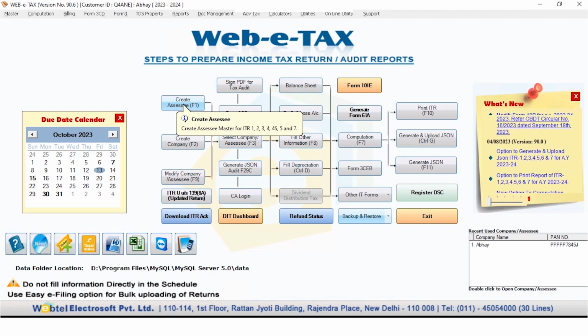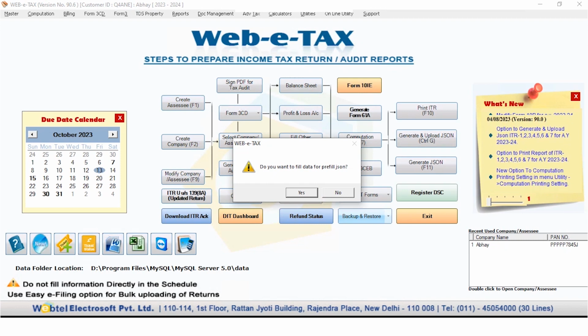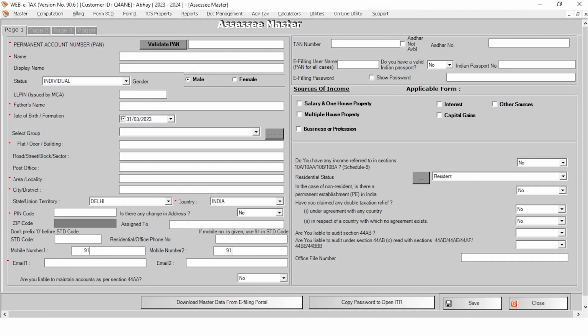And while creating the assessee master for the filing of ITR-7, in case you want to import the data from the government portal, then you can click on yes to import the data directly from the government portal, and in case you want to manually enter your data, then you can click on no. And here you need to enter the PAN number of your trust and the name of your trust, as red stars are the mandatory fields in the creation of an assessee master.